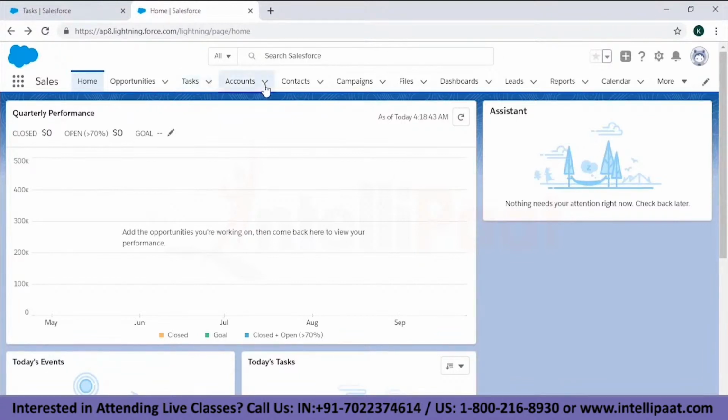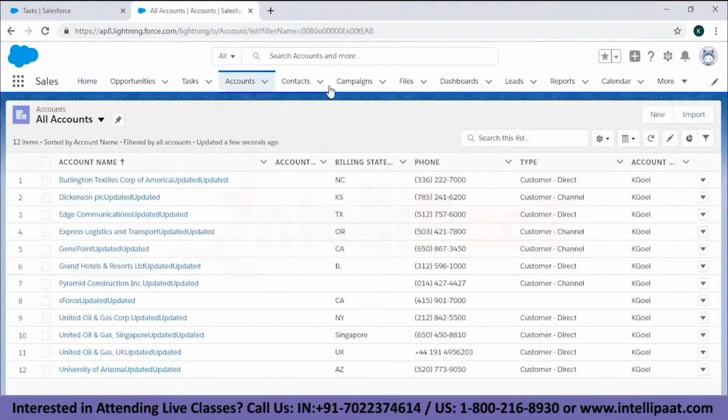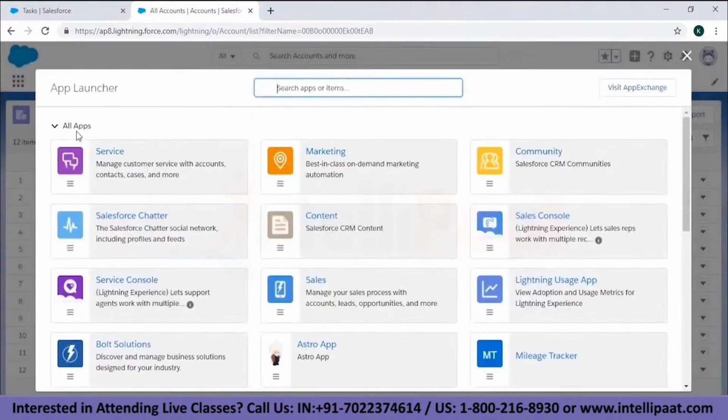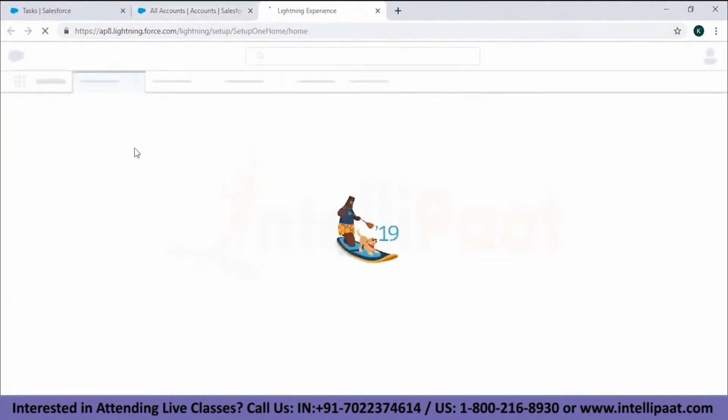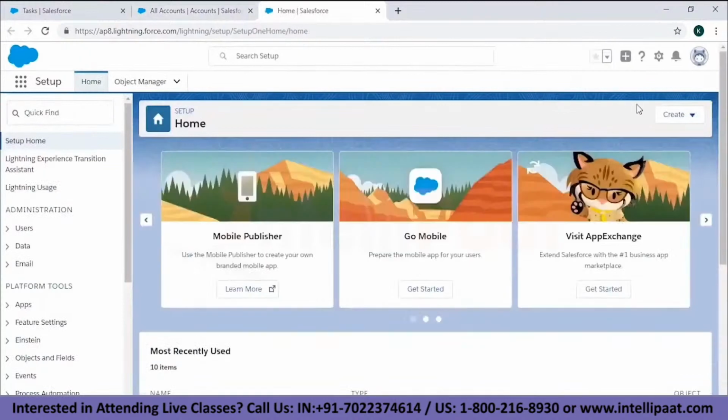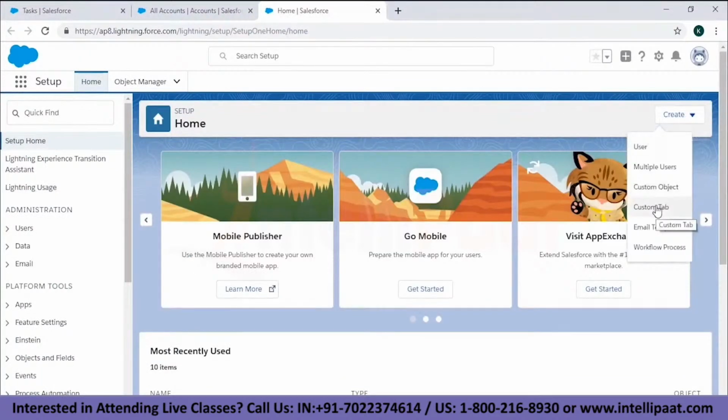So you can just go ahead and click on accounts. For example, you can create a new account directly from that. You can view all accounts, you can view my accounts. So everything for that matter can be accessed from here. So we'll just go ahead and create a new tab in Salesforce. We'll click on this checkerboard kind of icon, and this is where I open the Sales Cloud from. I'll go back. I'll click on this gear button, click on setup, and I'll be taken to a new tab. Here on the right hand side I have a create menu. I'll click on that and click on custom tab.